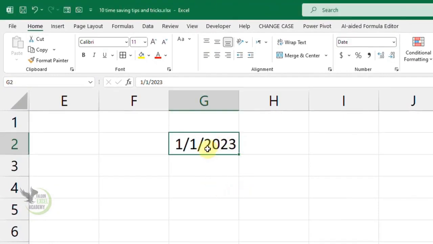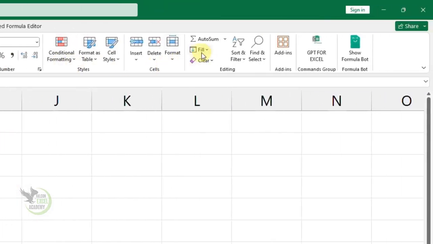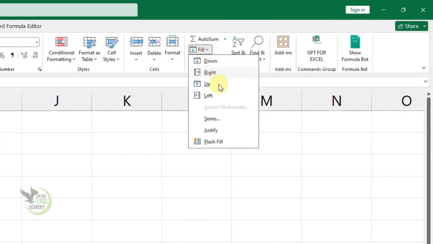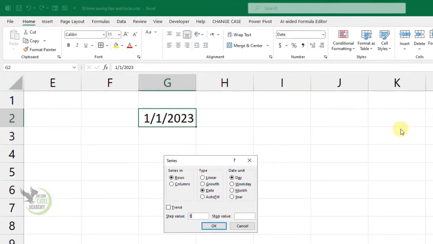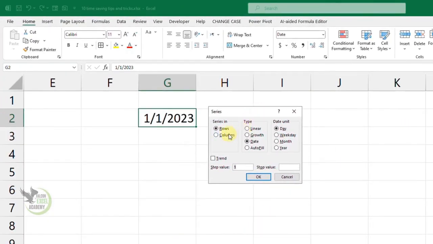For that, what you need to do is first type the date, then select the date, and after that click on the Home tab. After clicking on the Home tab, you need to go to Fill, and after clicking on Fill, click on Series. A small dialog box will open in front of you. You need to click on Columns, and after clicking on Columns, select Date. Then you have to type the stop value here.